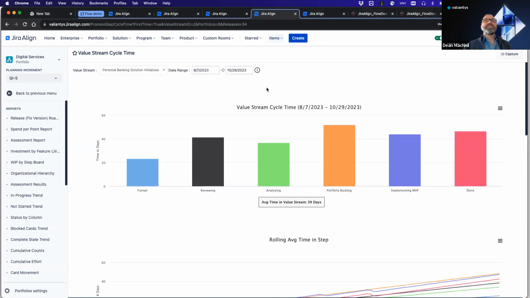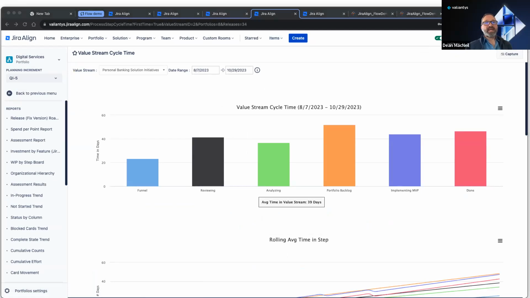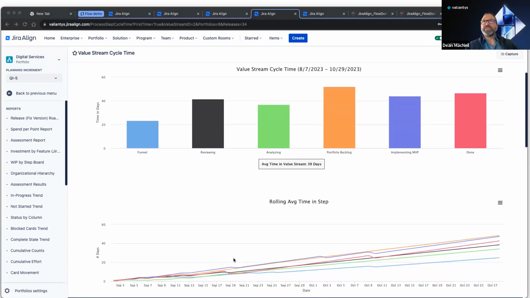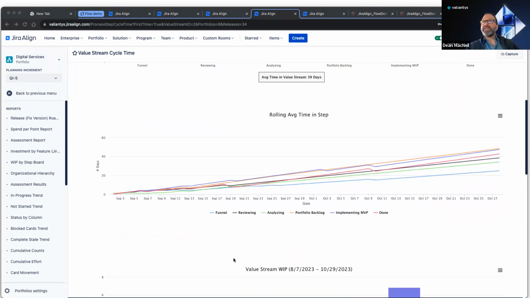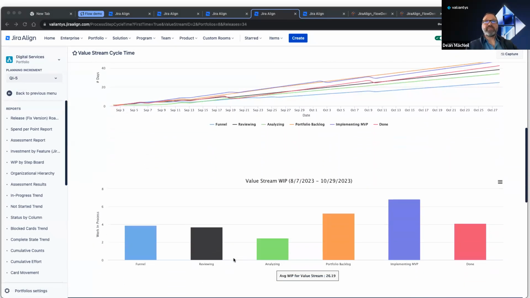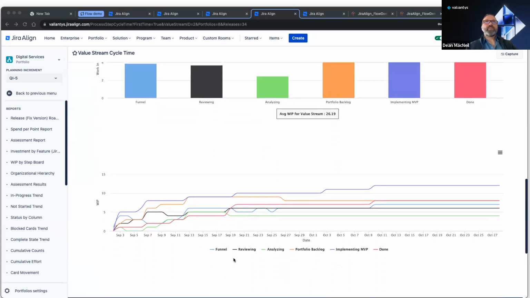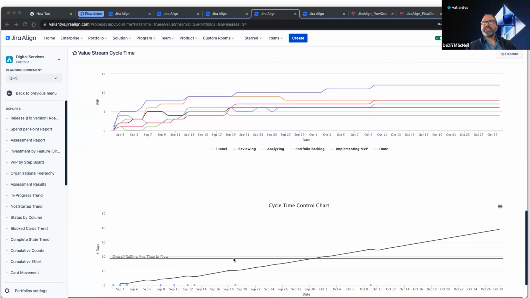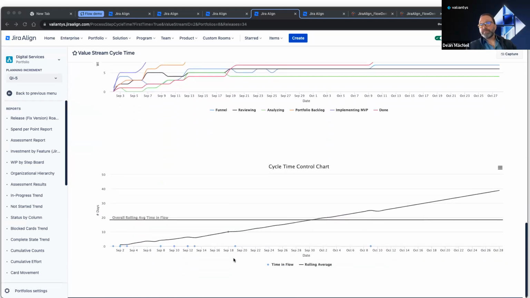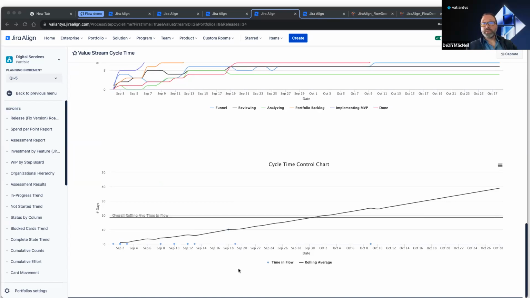Some more visualizations we could take a look at, such as the value stream cycle time. And here, when you access this report from the sidebar, you'll note that you could scroll down to see your average time in each step of that value stream flow, your value stream work in progress visualization, down the line, the cycle time control chart. We mentioned control chart earlier as well. Here you see it also in Jira Align.